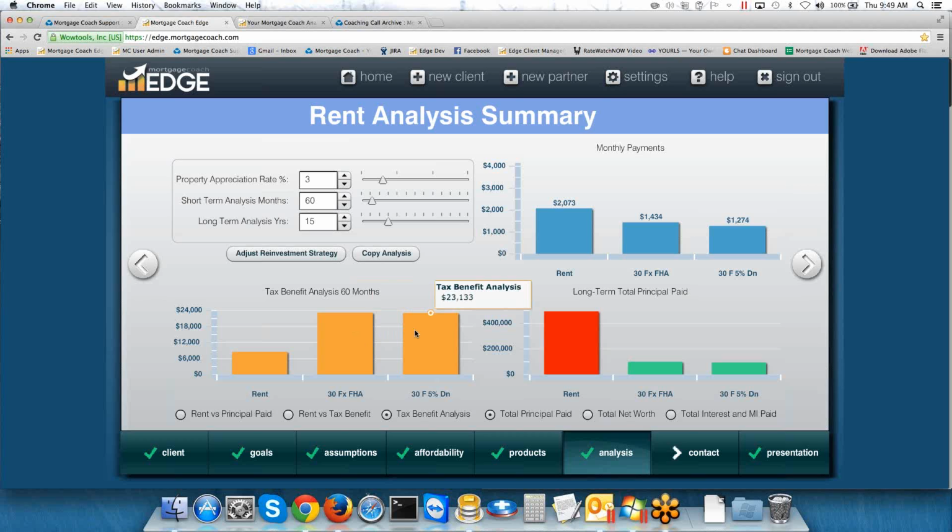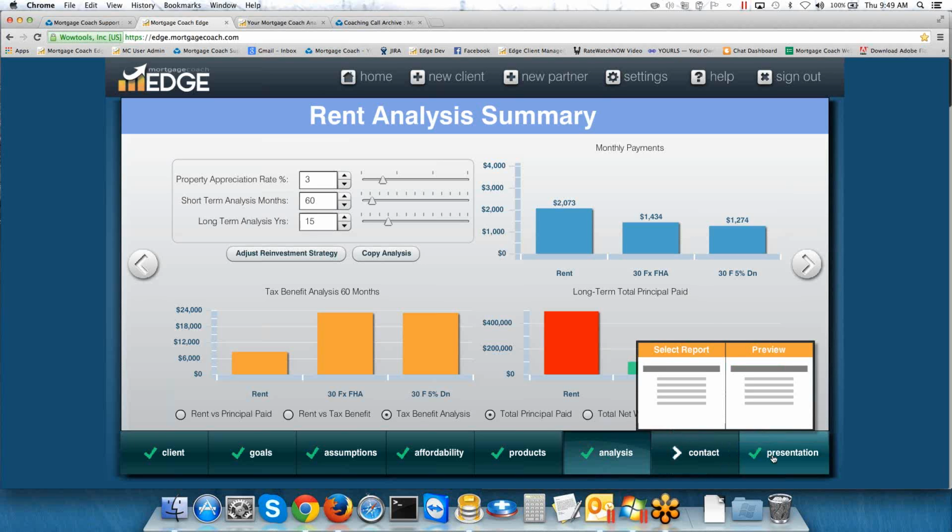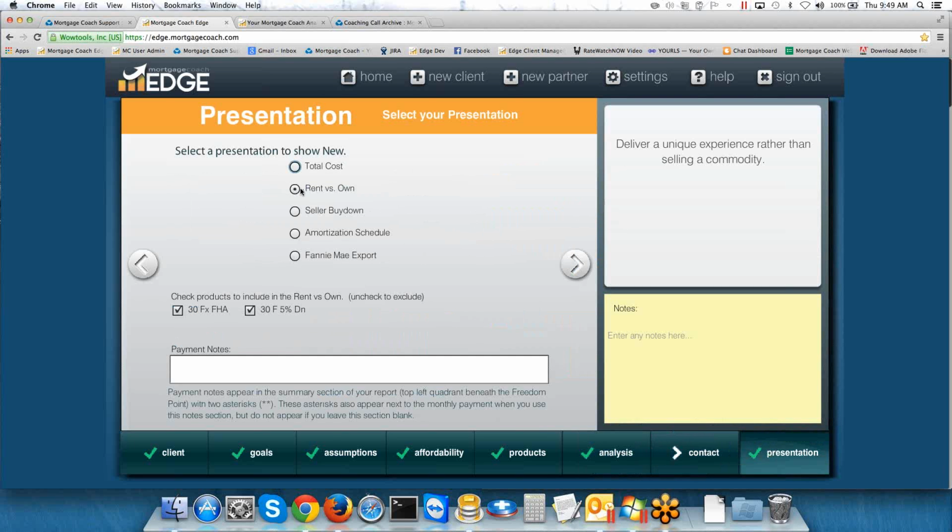All right, so that was rent versus own. And hopefully, Michael, that answers your question there. As you continue going through these screens, you'll get to where you can prepare a link for the rent versus own. And if I continue on, it's going to give me a link that points directly to the presentation I just prepared.